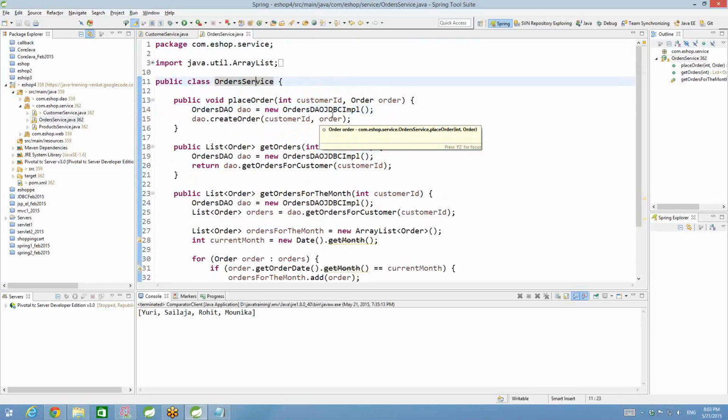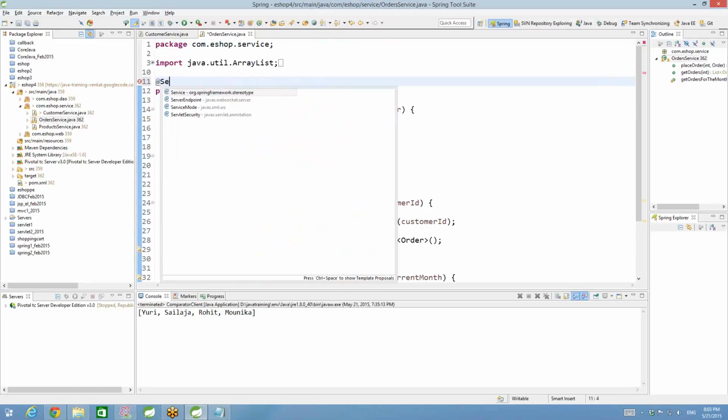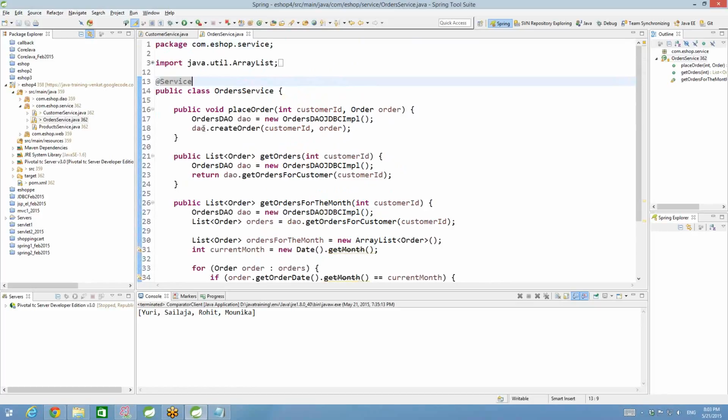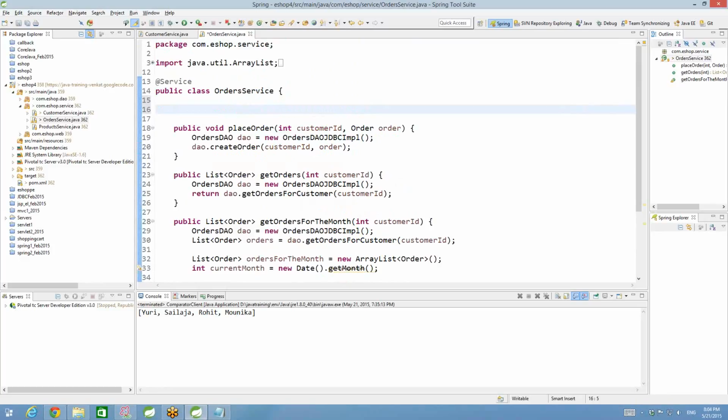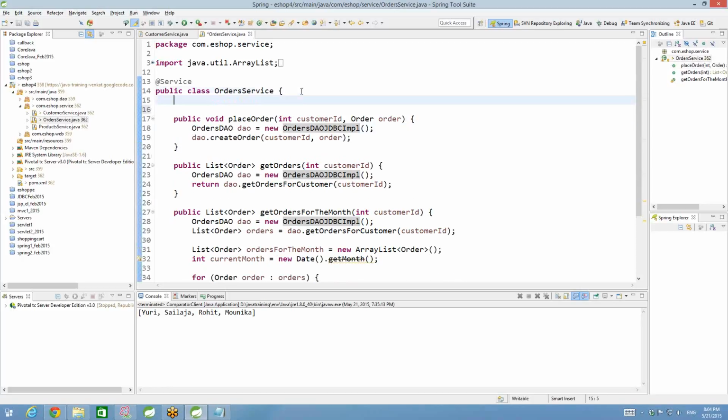First of all, is order service a Spring managed bean? How do I make this service class a Spring managed bean? Annotation, service. Whoever can answer. Exactly. So how do we do this one? Orders DAO equal to new orders DAO JDBC Impl. This is bad, right? So we shouldn't do this one.